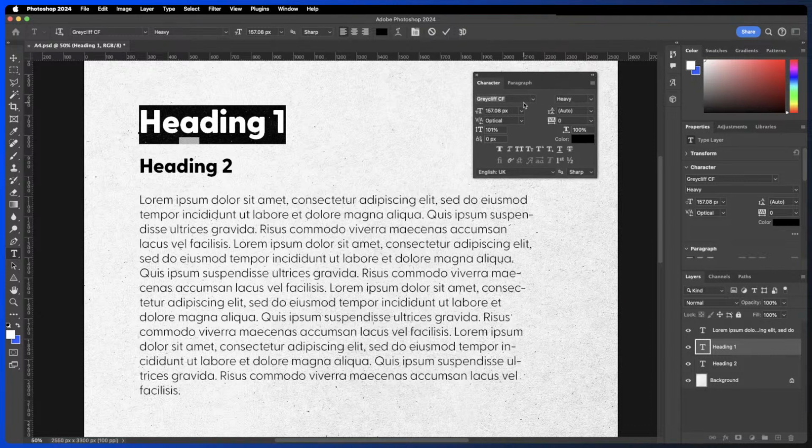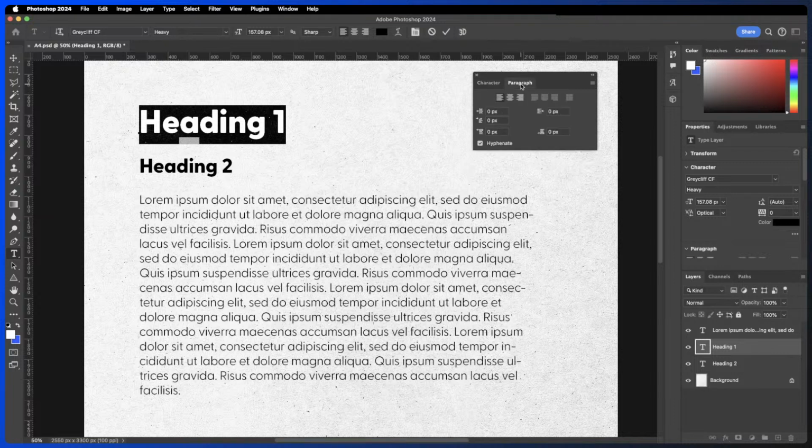As you can see, we've got a lot of the basic things that we also had at the top. This is obviously a simplified version of this panel. So we can again change our font, the font weight, and the font size. We can also change the color from here, which we could also adjust at the top. And then the second option that we automatically get when we turn on Character from Window is the Paragraph option.